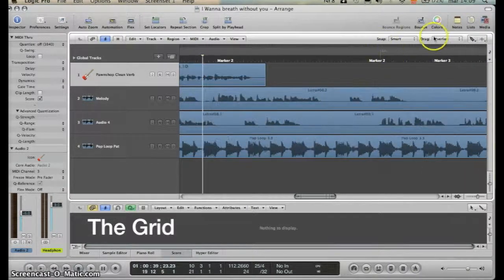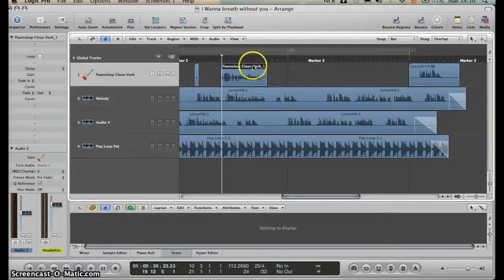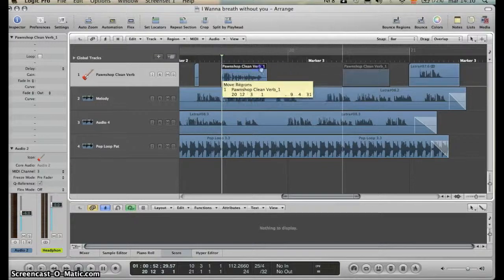Here just next to the drag option you have a snap option. This talks about the grid, and when you have the most common selection, which is the bar selection, you can only move these regions around the bars. But if you have maybe the beat selection, you can move it beat by beat.